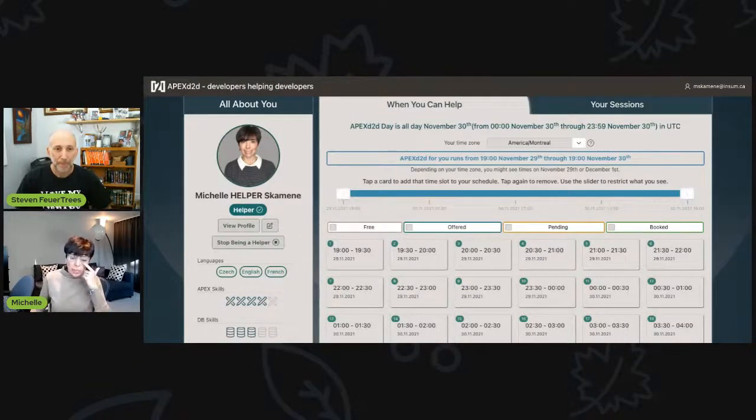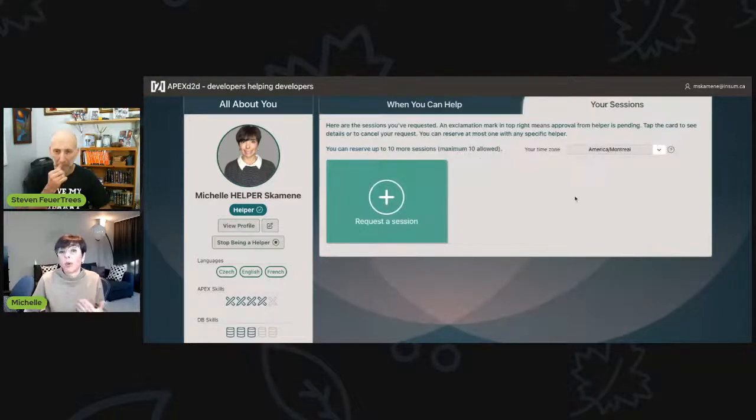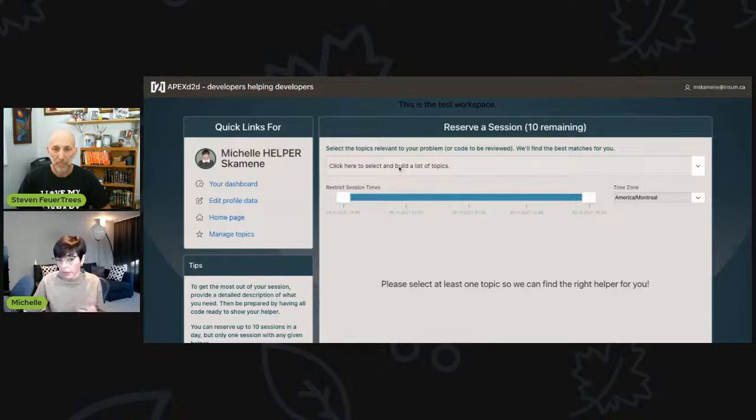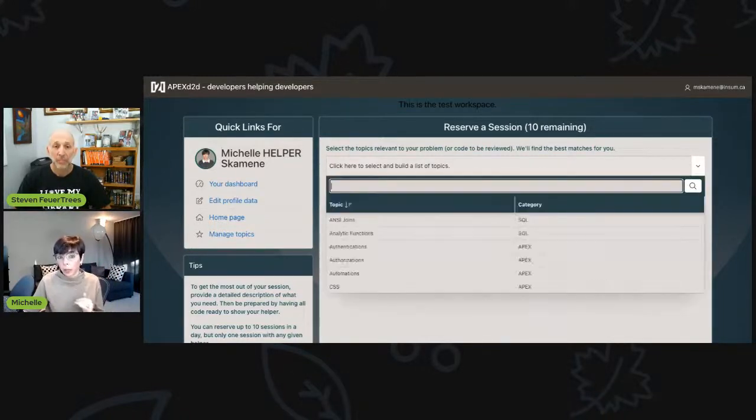There is something we forgot to mention here. So this is my helper profile. Steven mentioned at the outset that even if you're a helper, that doesn't mean that you can't also request help from others. So there's another tab here, which is your sessions. Those are sessions that you've requested help with. In the same way that Steven requested help as what we like to call a helpee or a developer, I can do the same here and also request a session, with the exact same functionality. I just wanted to show that helpers can also request help in the same way.